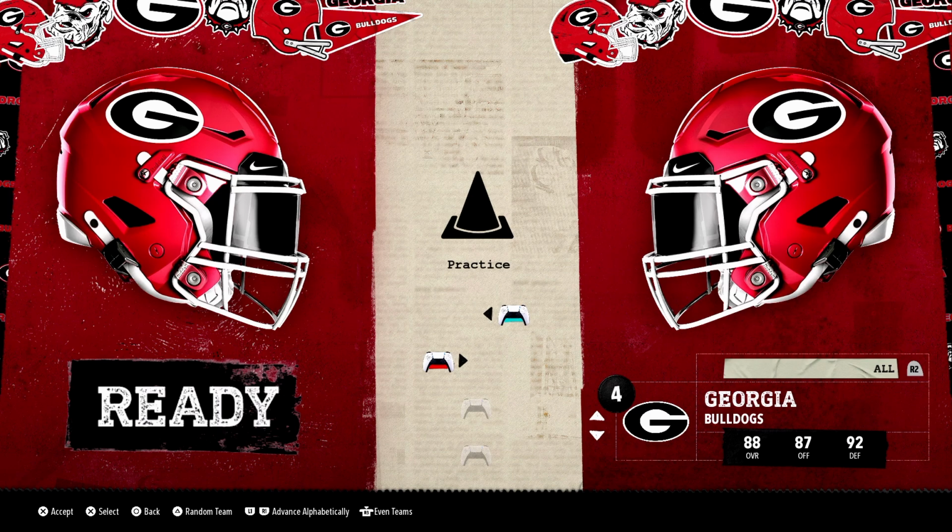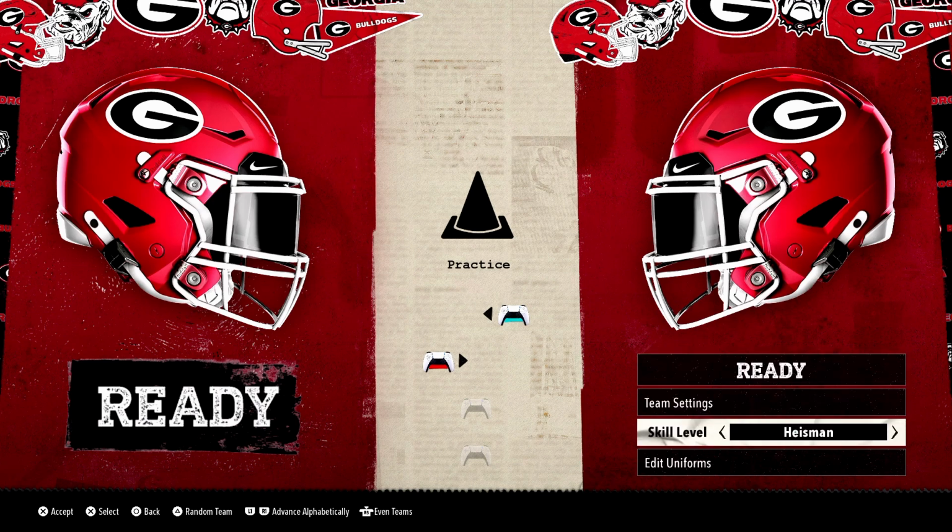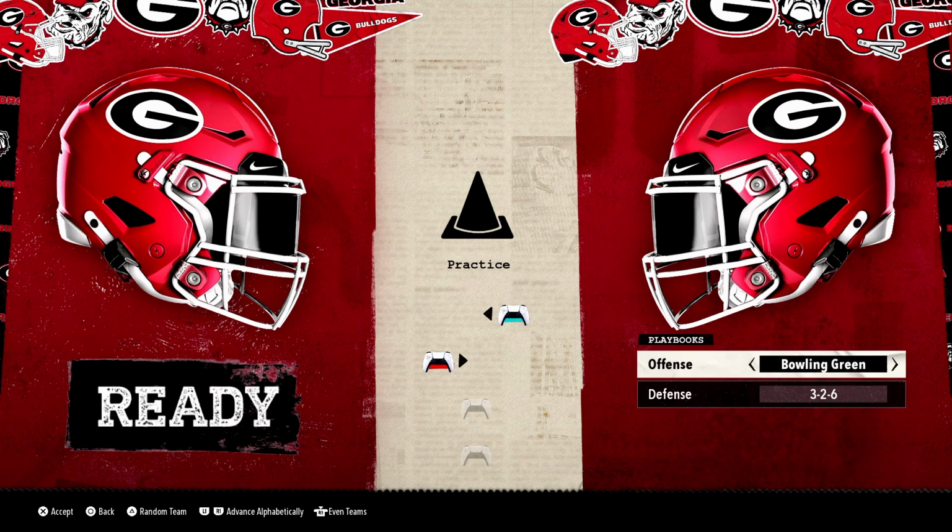In this video, I'm going to be breaking down how to run an off-meta offense in College Football 26, and we're going to be building one completely from scratch. As you see here, I'm just going to do Georgia on Georgia. I think this is a pretty good way to practice in this game. And we're going to go to playbook.